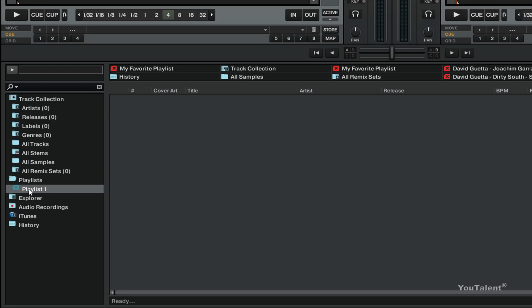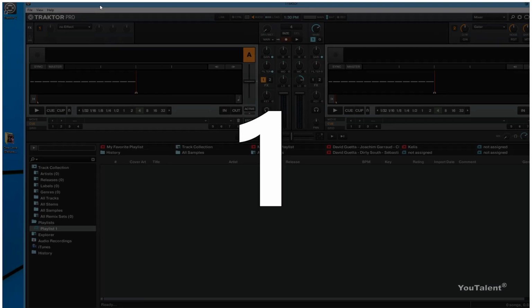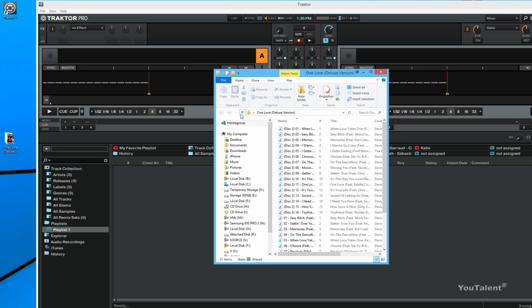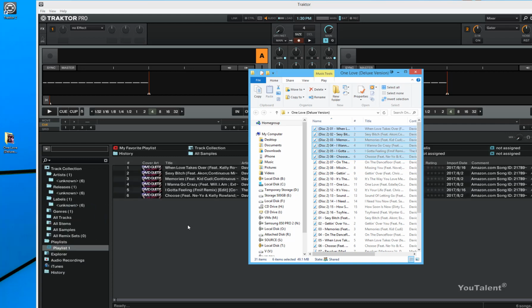The easiest way to add a track to a playlist, or a few tracks, is to simply go to the folder where your music resides on your computer, open that folder and select a few tracks and simply drag them into the browser area right here with your playlist selected, or you can be more verbose and just drag it to playlist 1 like this.